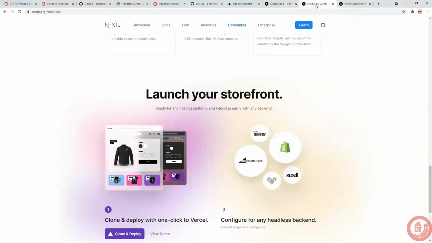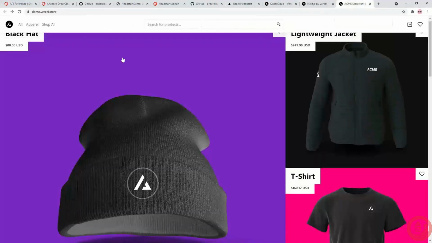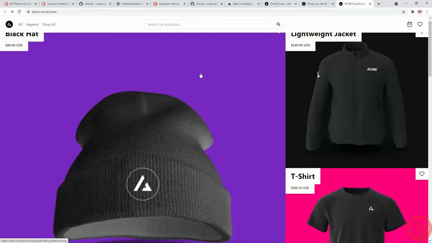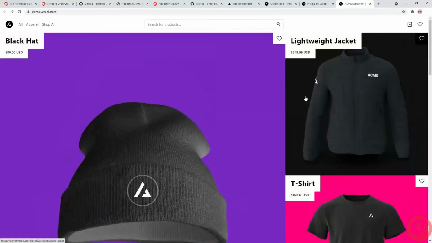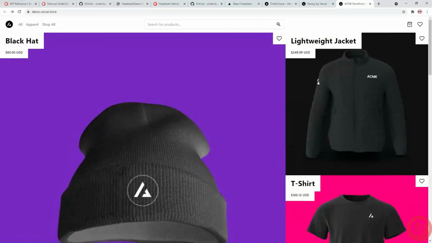And if you want to look at a sample of the Next.js storefront, there's a live demo. It's not hooked up to OrderCloud yet because that's still in development, but the head is going to be the same. So if you want to get a feel of how the front end looks, you can have a play with this.